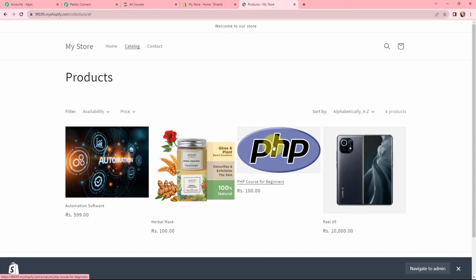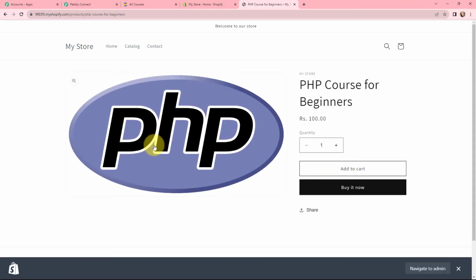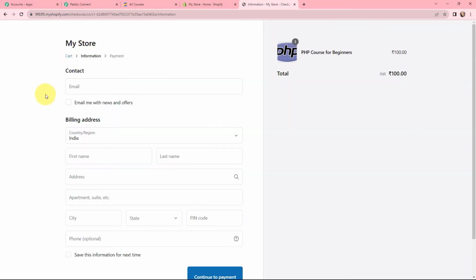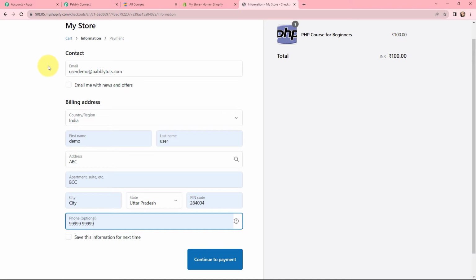So I will simply click on this product. And now over here, as I want to buy this product, I will simply click on buy it now. Over here in my store, I need to fill in these details for a smooth checkout. You can see that the price of this course is 100 rupees and the quantity of course is 1. So moving forward with the details, I have filled in the details.